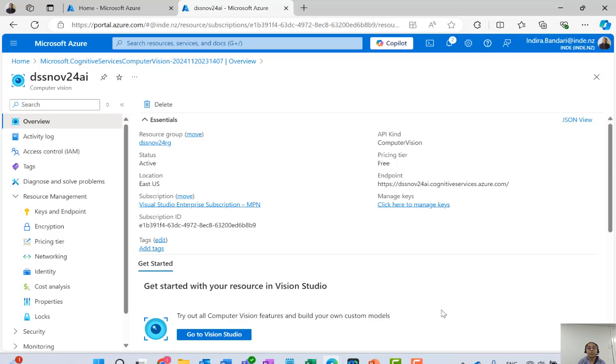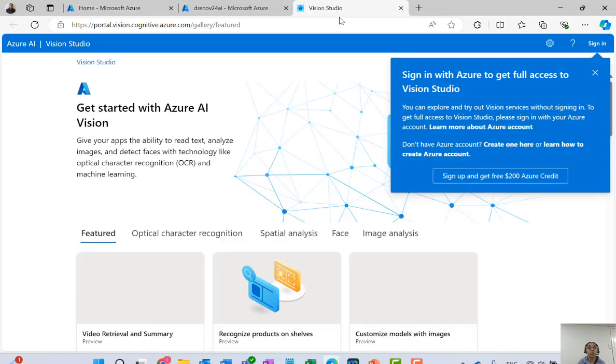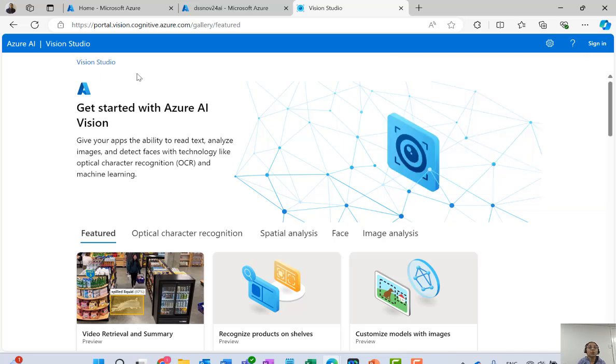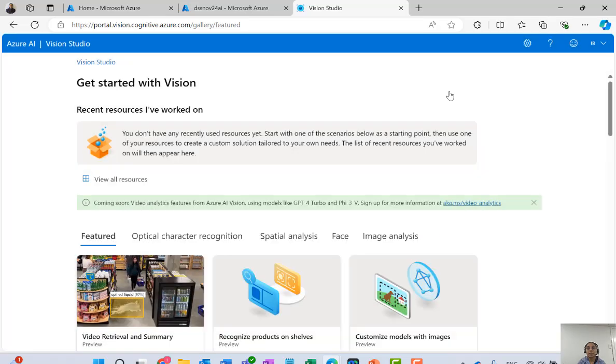If you go to overview, the way we access Vision Studio is to just click on Vision Studio. So I'm going to go to Vision Studio. It is going to open in a new window, and it will go to what is called the Vision portal. Here we also need to sign in, so I am going to sign in with the same credentials.